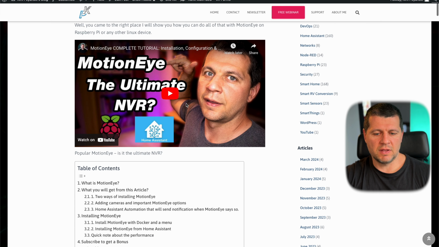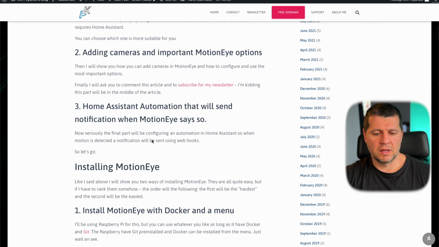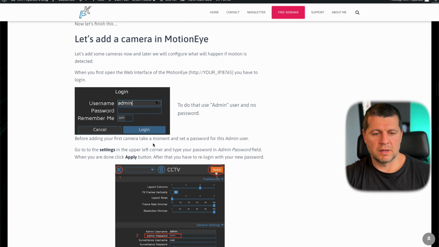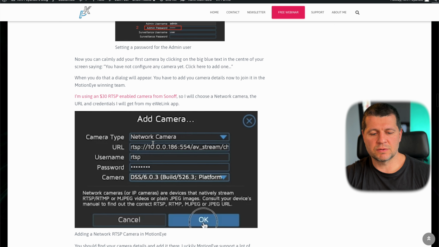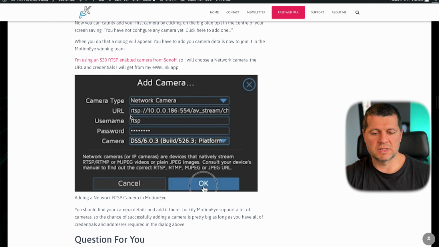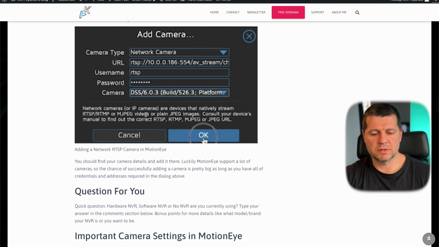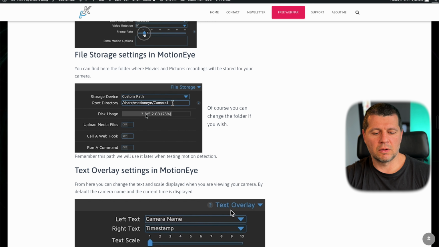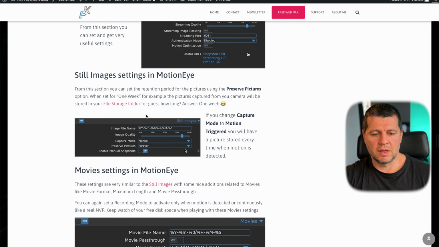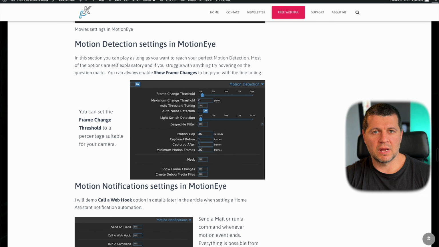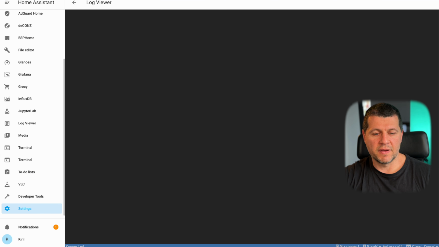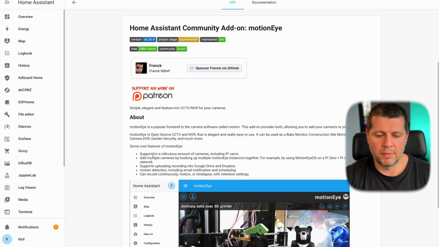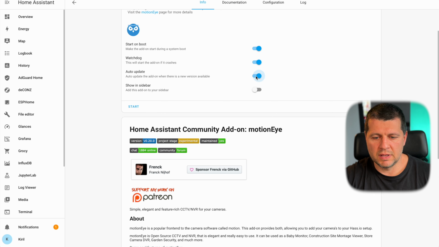And this is the video, this is the article. I'm saying how you can install it here, and how you can add cameras to your motionEye. It supports RTSP streams and many more streams, and hardware cameras, and there are a lot of options after that. And you can integrate motionEye in your Home Assistant very beautifully, I must say. Let's see what Frank said about motionEye. It's already installed.